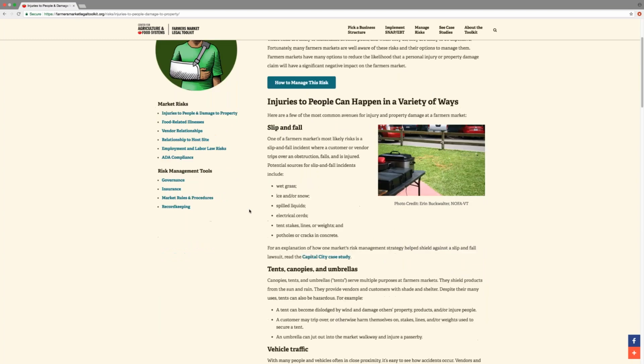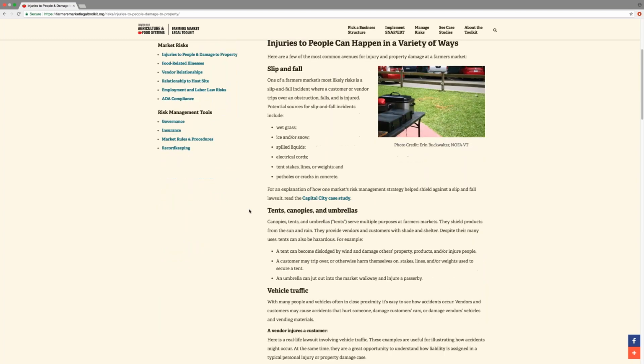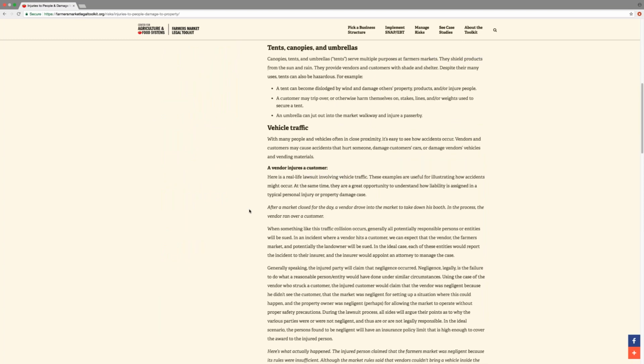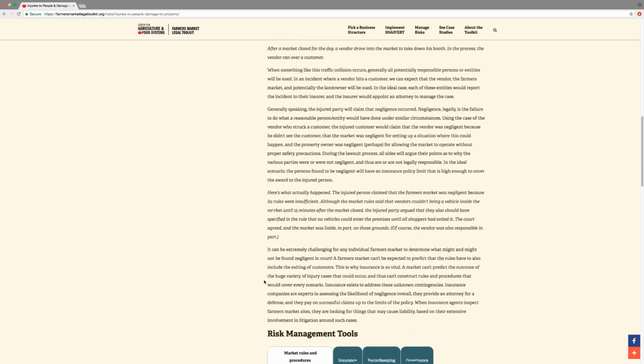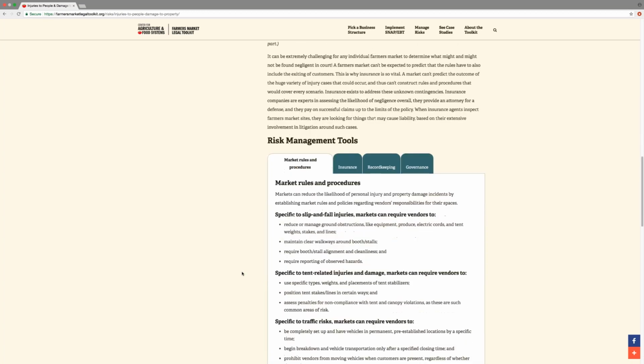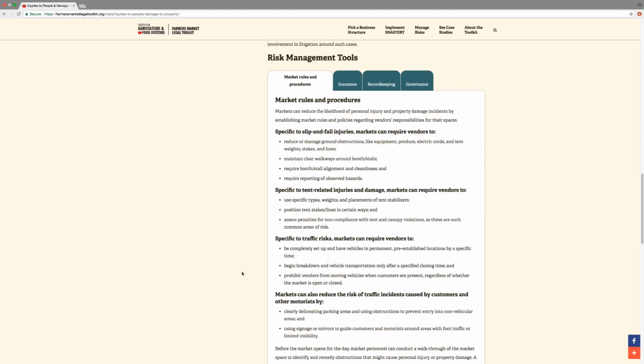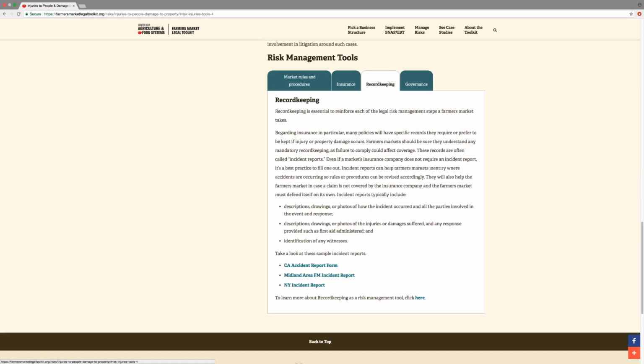So in this section, there's an overview of what some of the risks are, how they can happen. This one has a particular example that actually happened in a market. And then at the bottom of this page, and of all of the market risk pages, are a set of tabs of risk management tools. And those are the same tools that were on the risk management kind of mini homepage. But the tabs at the bottom of the risk talk about how these tools apply specifically to the risk that we're talking about. So in this case, it's injuries to people.